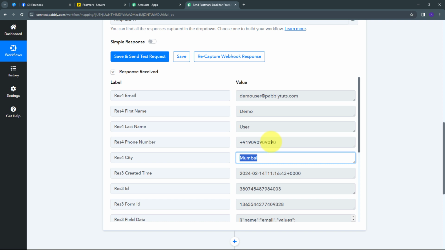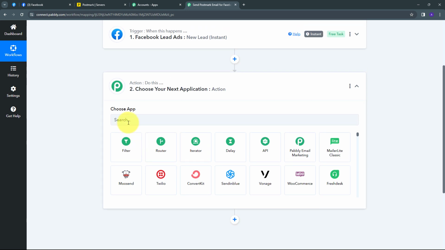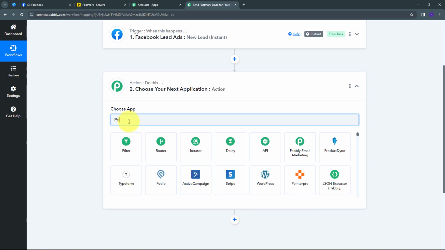Now what I need to do is use these details and send an email to this particular lead, and I want to tell him about my business and the offer that I'm having in my bakery. So for that I have to set up my action tab. And here for sending the email, I'm going to use Postmark. So my action application will be Postmark.